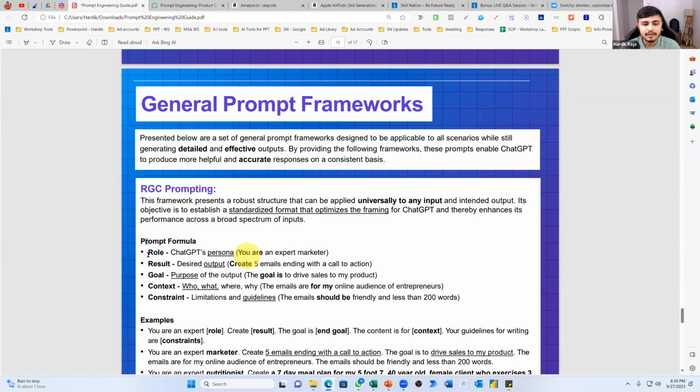Now see this. First is role: the ChatGPT persona. We have already learned that. Desired output. We have already learned that. Purpose of your output, what is your agenda to interact with this LLM. We have already seen that. Whom, what, where, and why. The information, and what was that? Example information given to ChatGPT. Constraints, limitations, and guidelines. The email should not be friendly and less than 200 words. This is something which can be done.